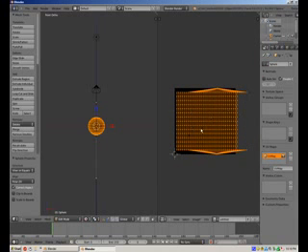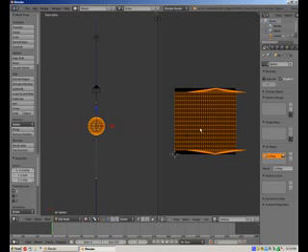A little bit of the back is falling off, so I'm going to hit the G key and the X key, and I'm just going to move this forward just a little bit and try to get the majority of it on here. The next thing we need to do is put a material on here.